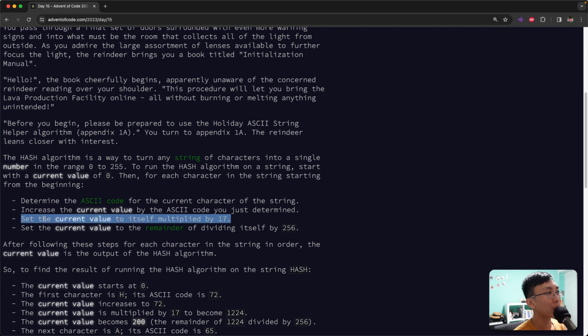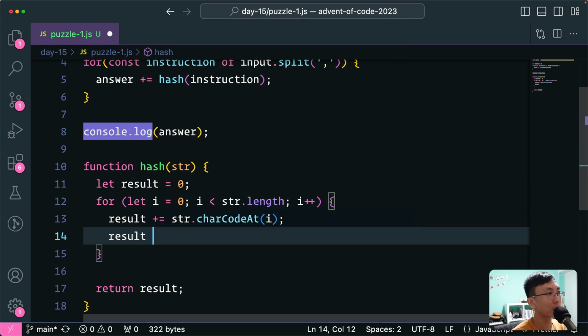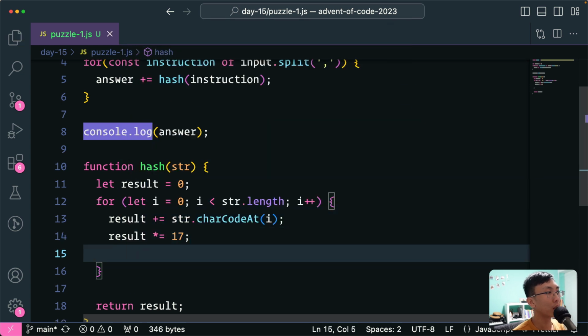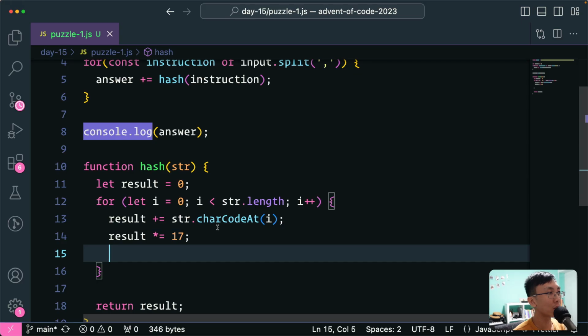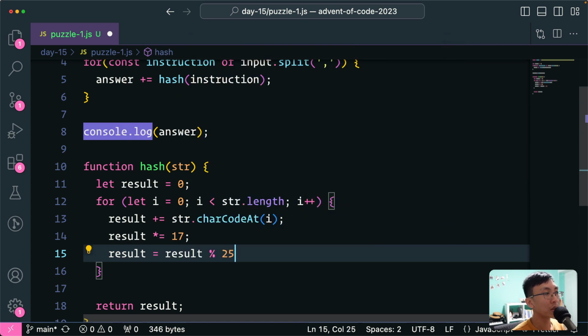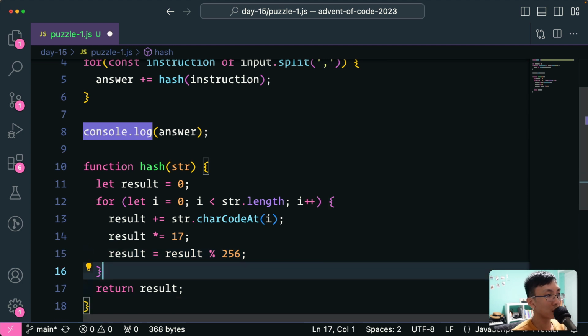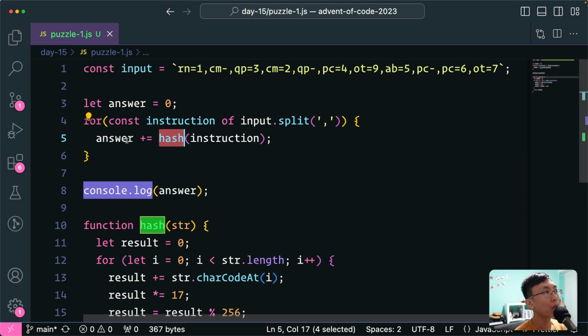Then we multiply the result by 17. And then finally, we need to get the remainder of dividing by 256, so result equals result remainder 256. I guess that's it. We loop through every character, and finally we return the result from this function. We sum it up, and that will be our final answer.